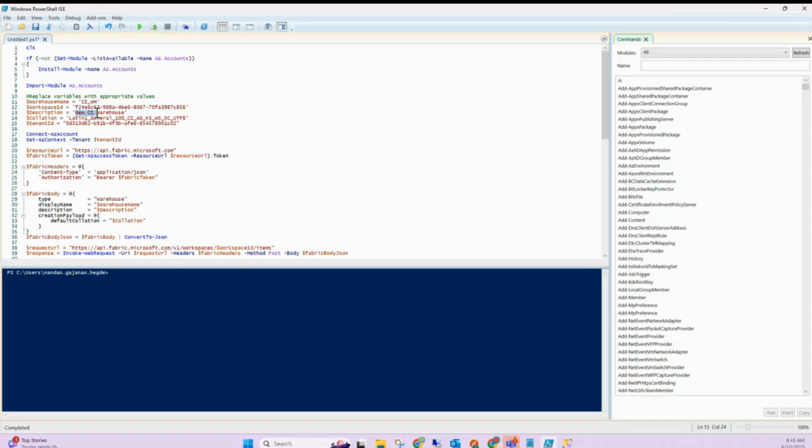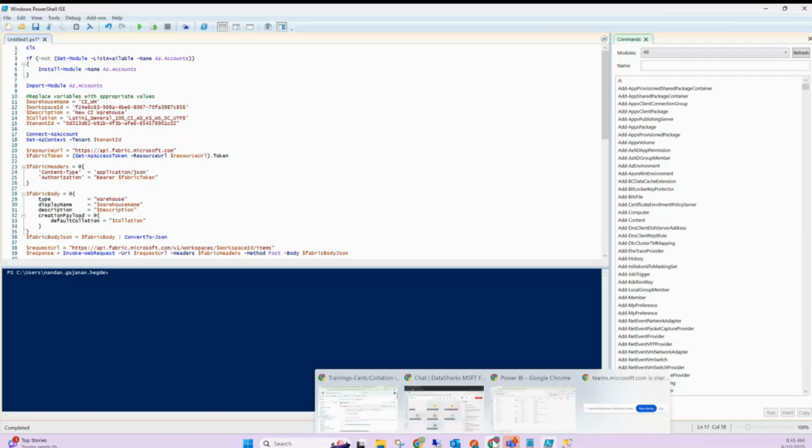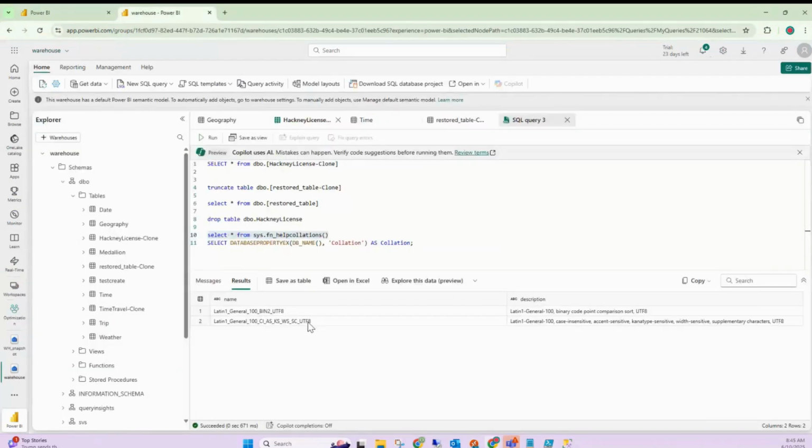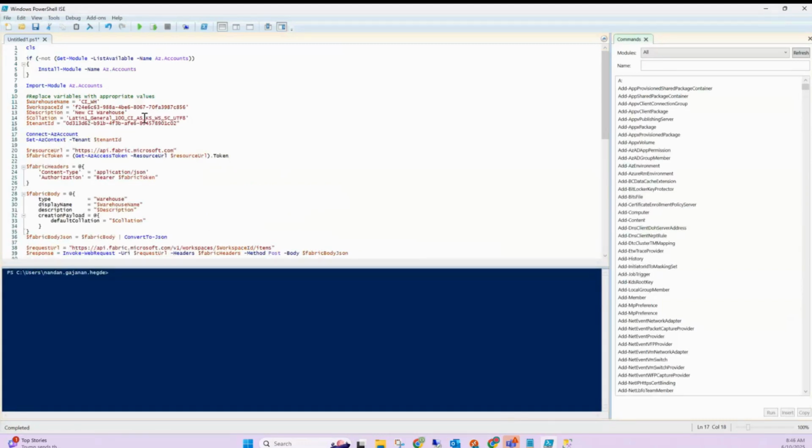I can add a description. Now the collation that I can pass is one of the two collations that is supported, correct? So for this case, I'm using this collation, that is the case insensitive one. Then I imported the module and now I'm trying to connect to an account. So it will provide me a pop-up.